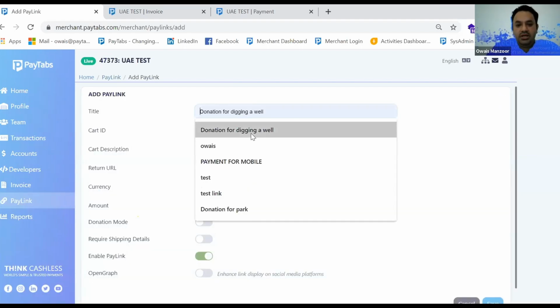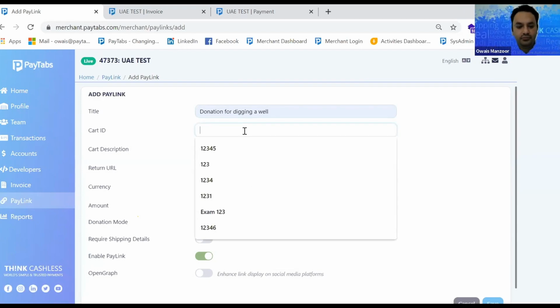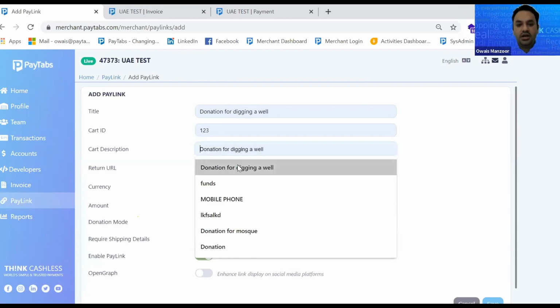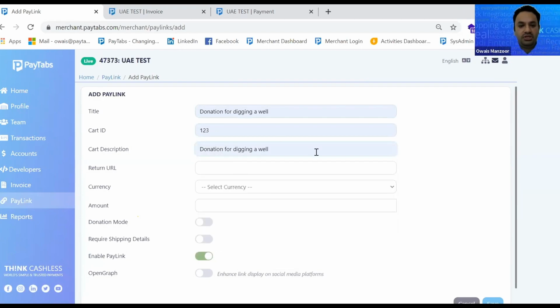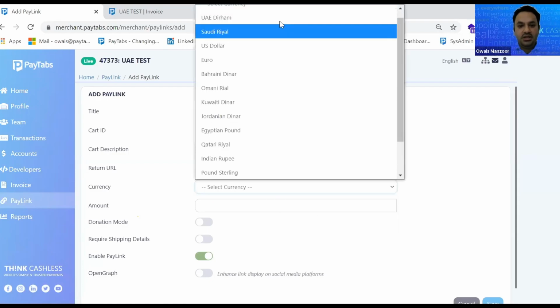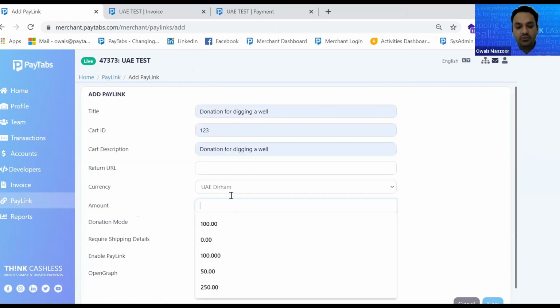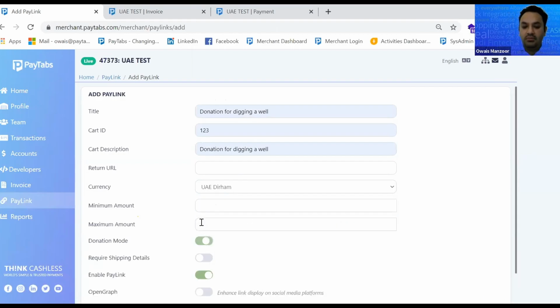You go to the pay link, and you put, let's suppose, donation for a well, 1234, cart ID, donation for digging a well, currency is AED. I have an amount here, so it's a fixed amount. Let's say I put 100, or I have a donation mode available. Donation mode is where you put a minimum amount and a maximum amount. So once a customer pays, he gets an option to put an amount between 10 and 100. Or if I put a fixed amount, he will pay 100.